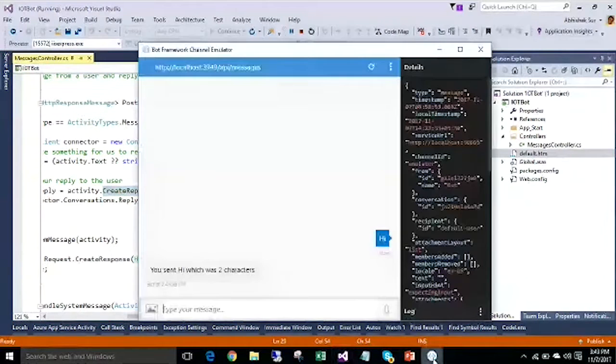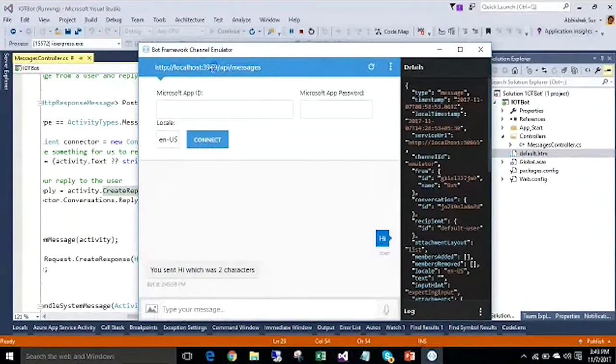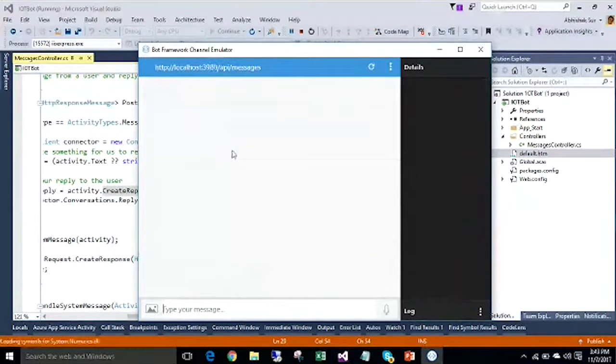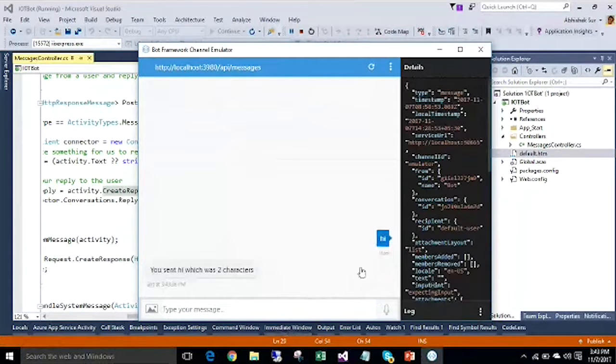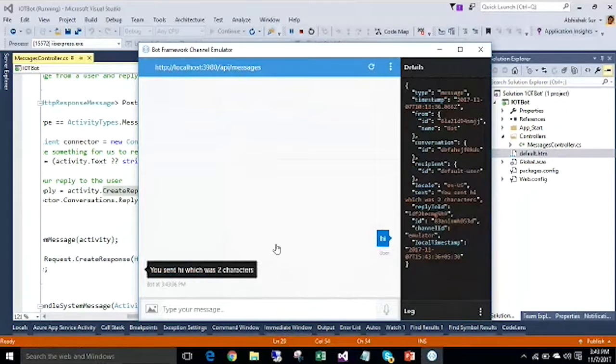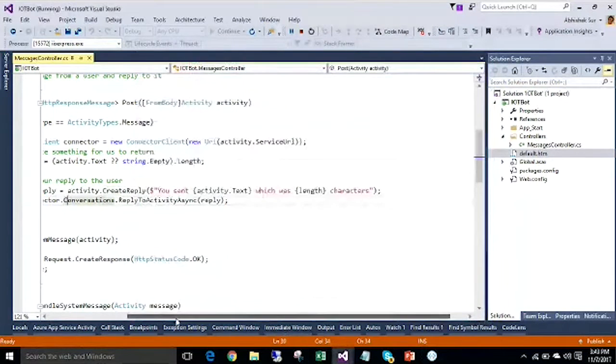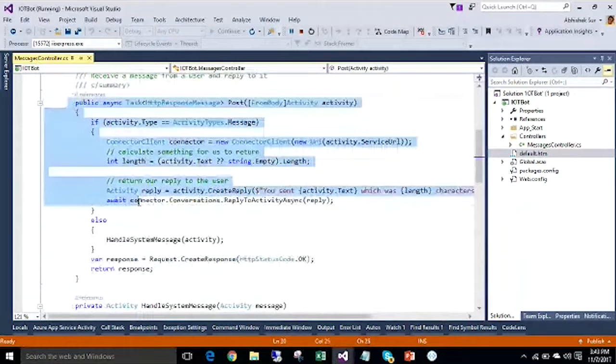Now, I have just hosted my bot on my localhost, so I change it to 80 and I connect. Now the bot is connected to my local application. If I say hi, it sends back "you sent hi, which was 2 characters." So it actually executes this post method and gave me the reply.